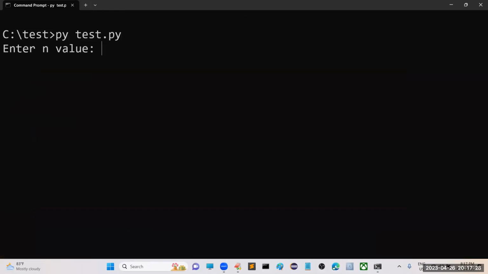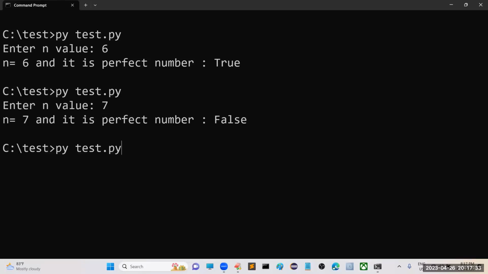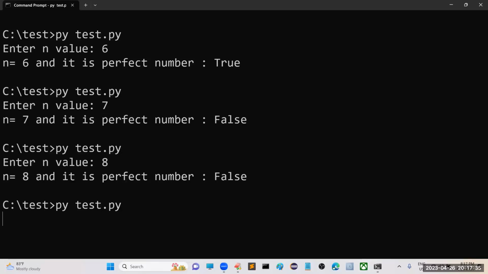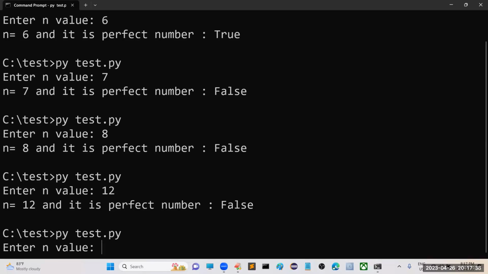Python test.py. If the input is 6, yes, it is a perfect number. 7, it is not a perfect number. 8, it is not a perfect number. 12, it is not a perfect number.